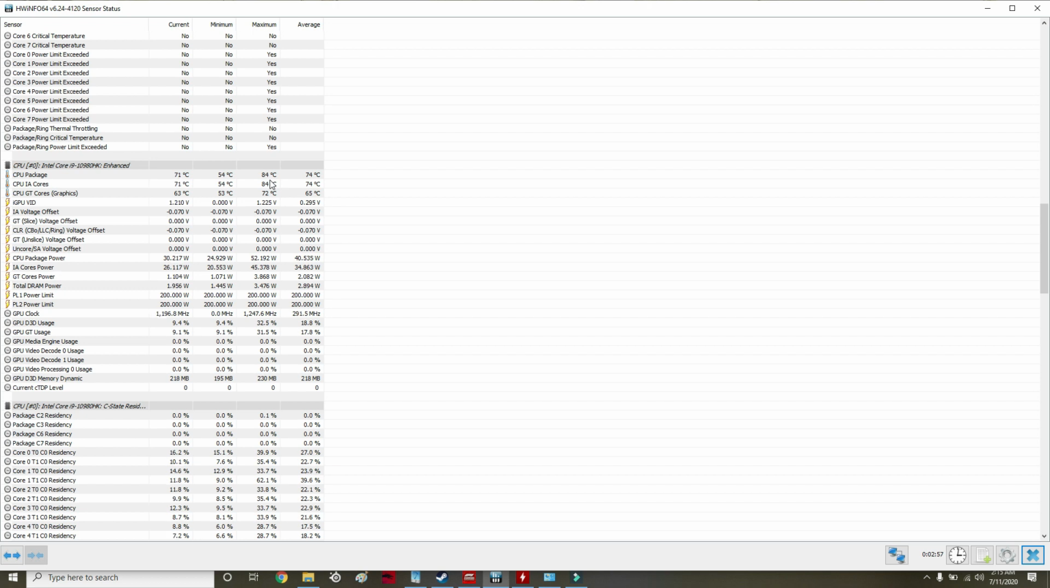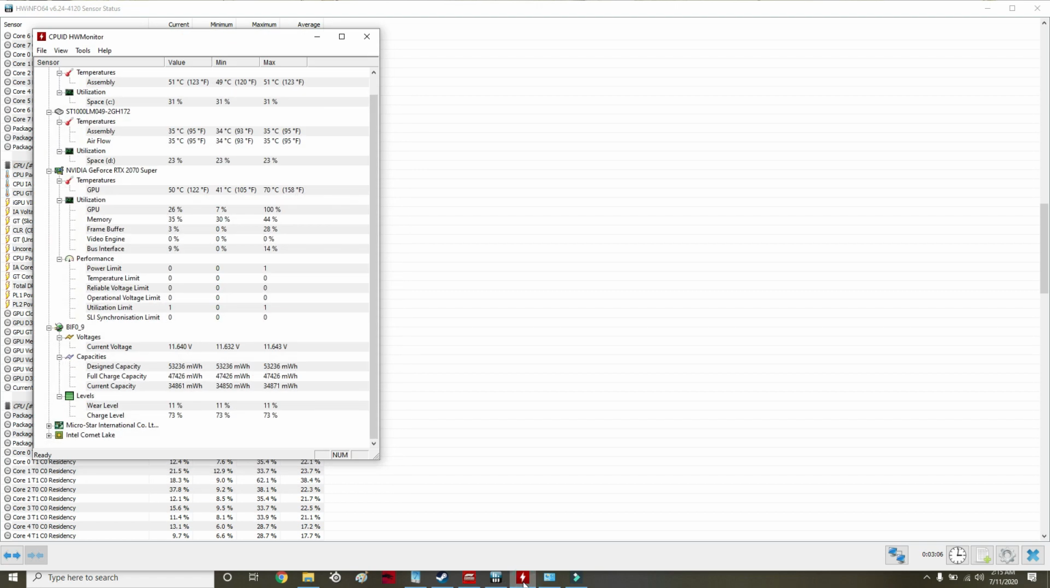So it's almost a decrease of around 2 or 3 Celsius. I don't remember exactly what it was. And let's check the GPU. So there's a 1 degree decrease in the maximum temperature of the GPU, to 70.